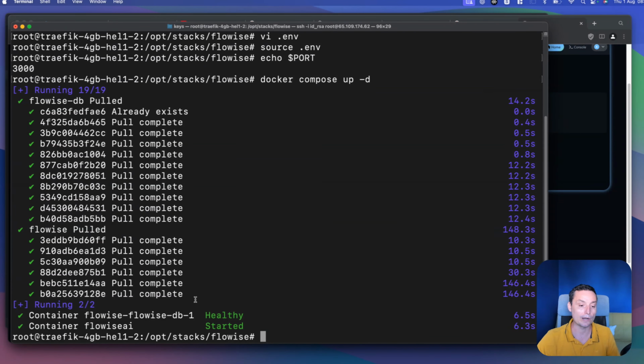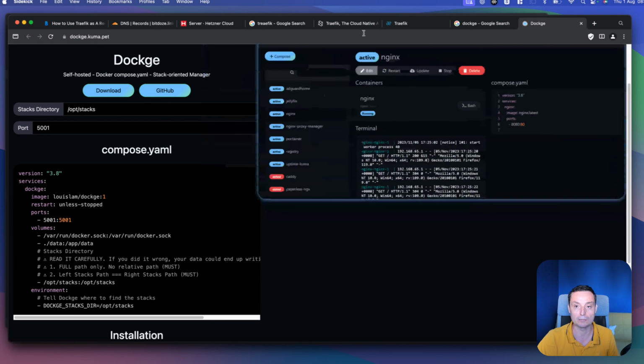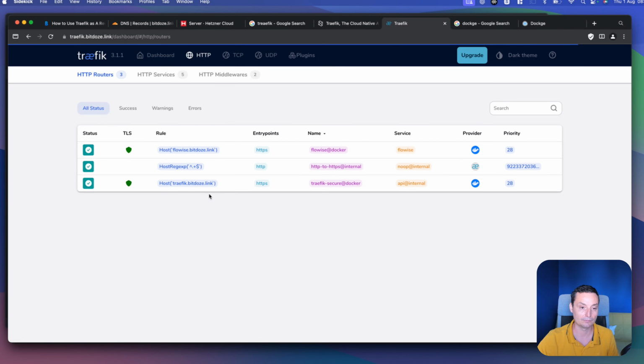Okay. So right now the containers are started. If you run docker ps, in here you will see that you have Flowise, Postgres, Traefik that are started, and if we check the dashboard, let me see if this is still open. In here you see that you should have some other routes. And in here we have also the Flowise that has been added.